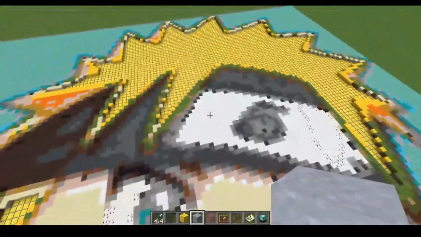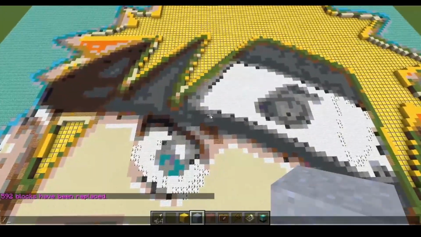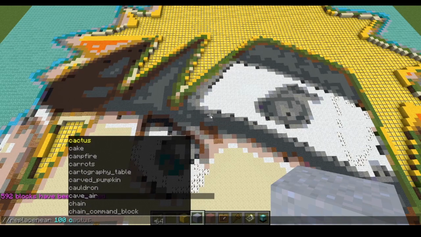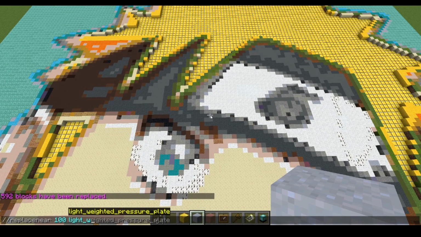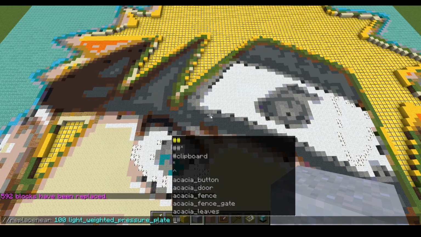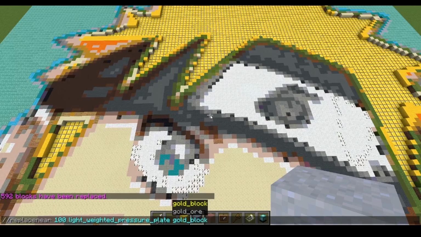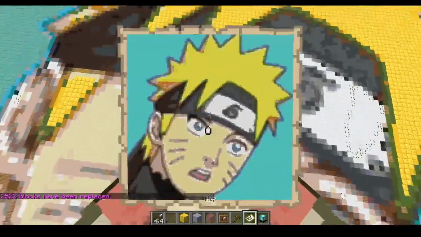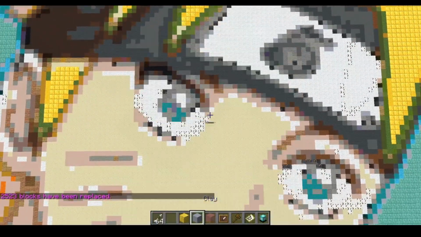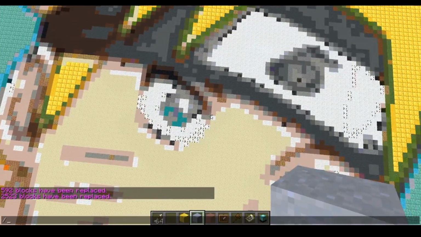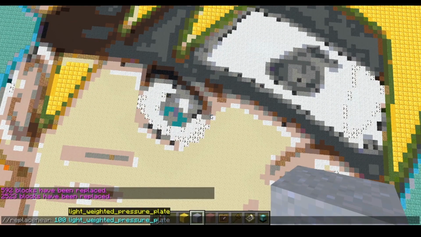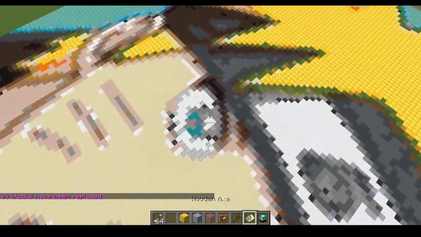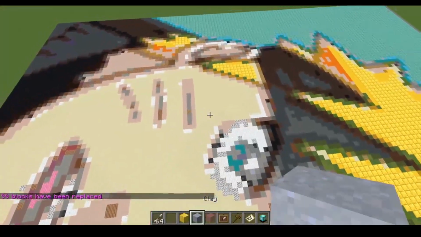So right now we have a problem with golden pressure plates. Let's go back to the middle of our map art and replace golden pressure plates with gold blocks because they are easier to place. Light-weighted pressure plate, gold blocks. Okay, it looks exactly the same. Now we replace birch logs with diorite, exactly the same.